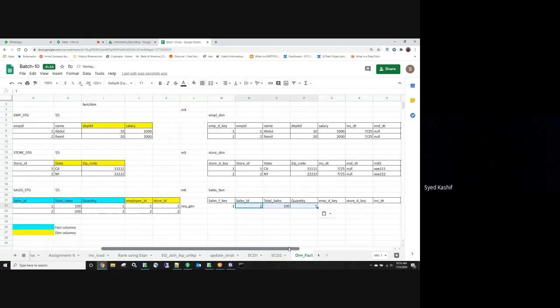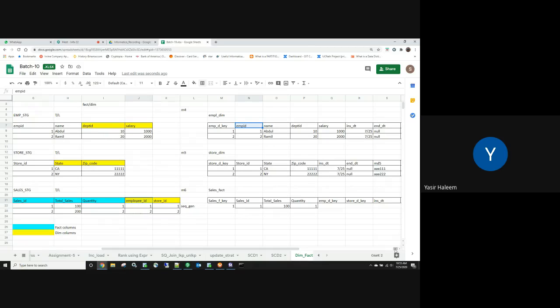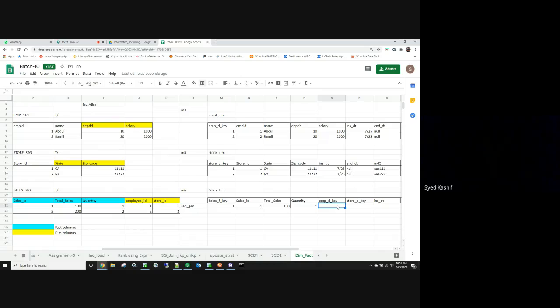Okay. Where will MD key come from? So in your source, you have employee ID. You can do a lookup on employee dimension on this column and return this column, right? Yes. Okay, so you will do a lookup on emp dim and return MD key.